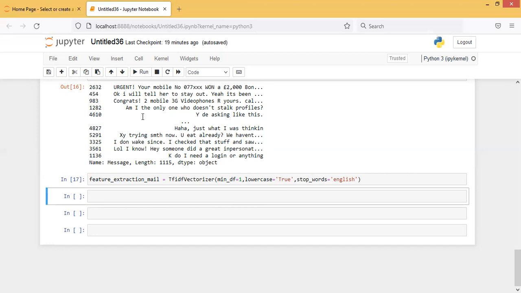Now lowercase equal to true. If any word comes in lowercase, that means it's in small letters, not in capital letters, then it will not be ignored. It will be considered. To satisfy that condition, I used lowercase equal to true. Now stop words equal to English.